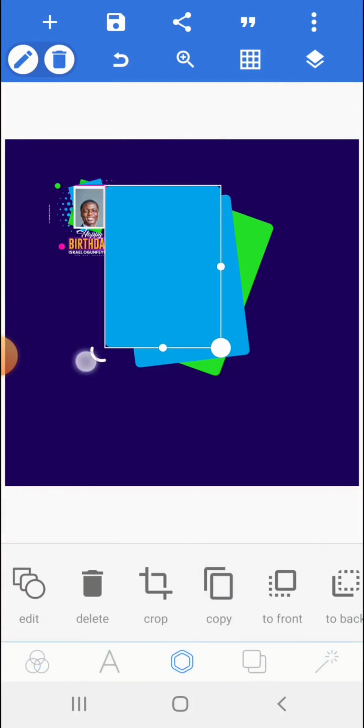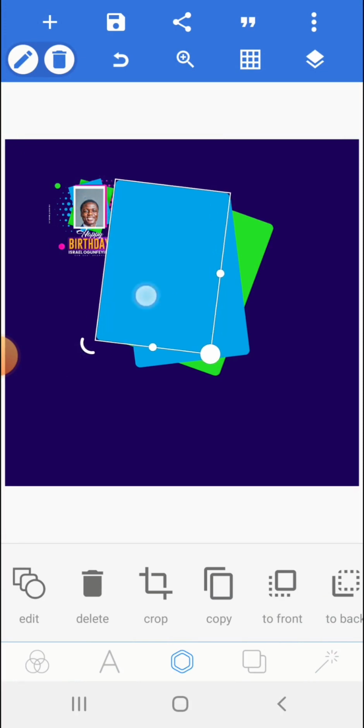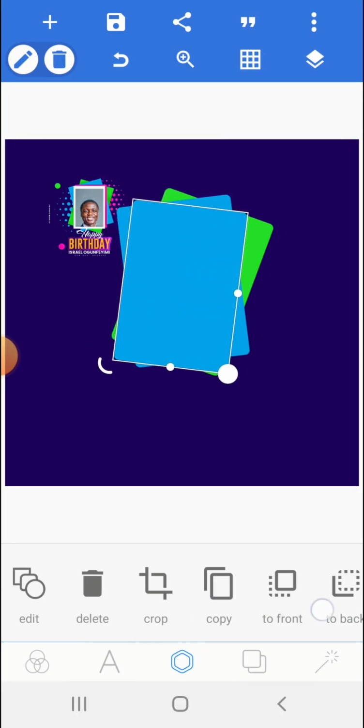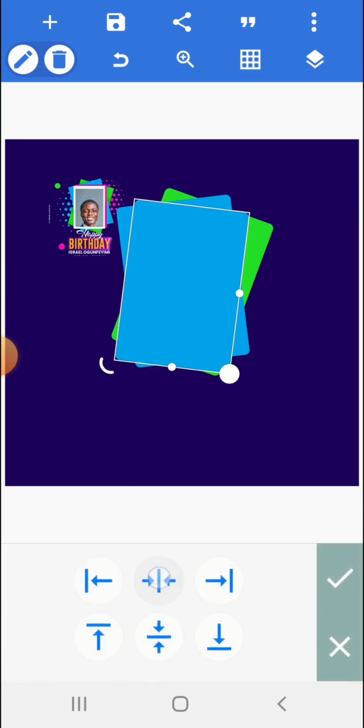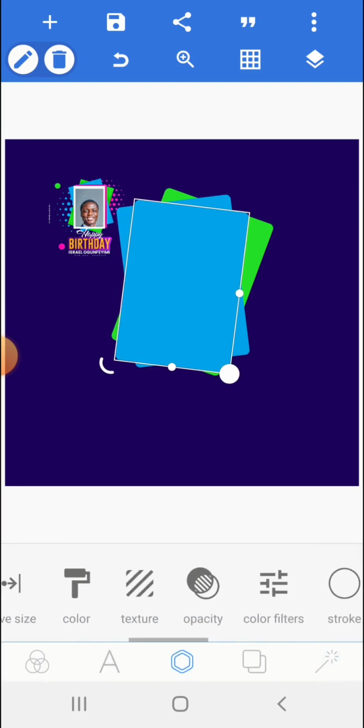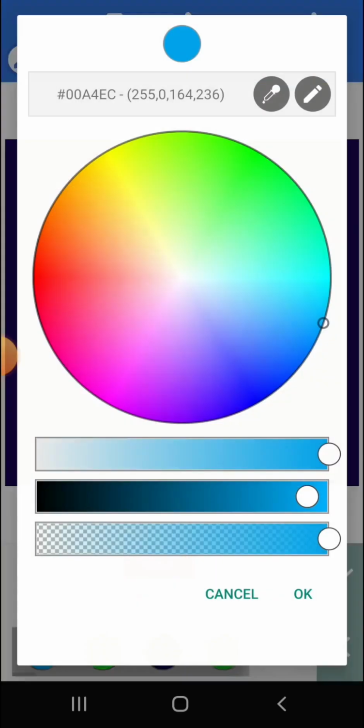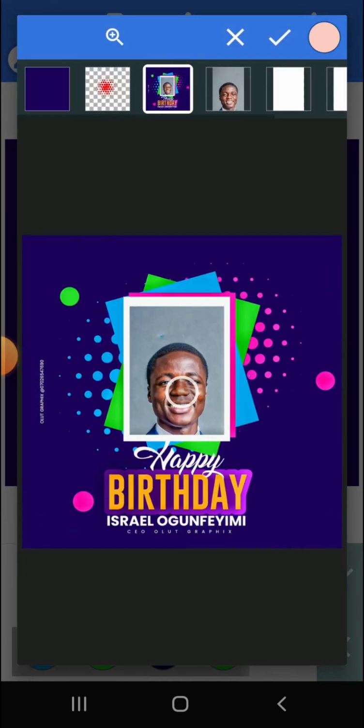Then after that, we copy this again. We don't need to rotate this. Then we bring this one to the center. And then we pick the color. Alright, let's pick the color here.